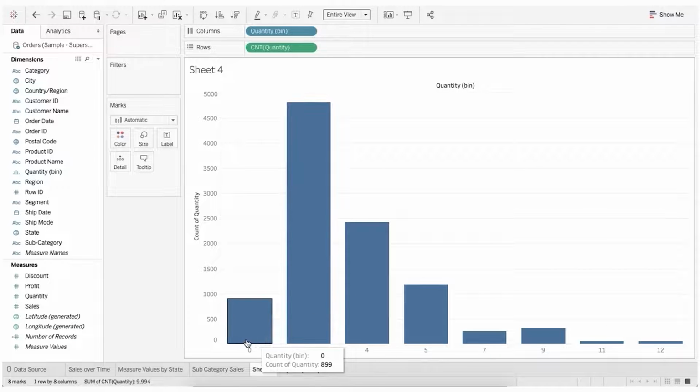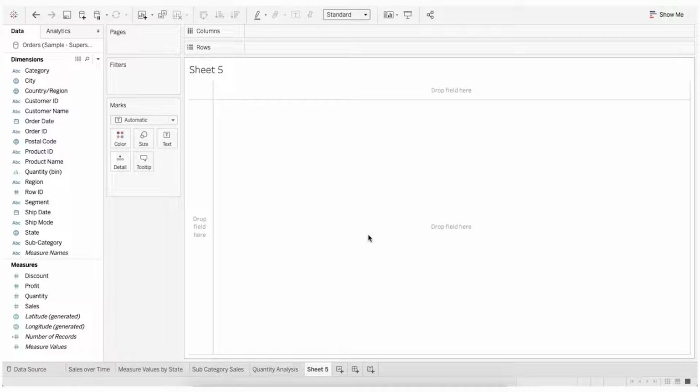Let's rename this sheet to quantity analysis. Let's jump to scatter plots next. Open up a new sheet. So scatter plots help us visualize the relationship between two measures in Tableau. I'm sure you've used scatter plots plenty of times if you've ever analyzed the relationship or the correlation between two variables in data science.